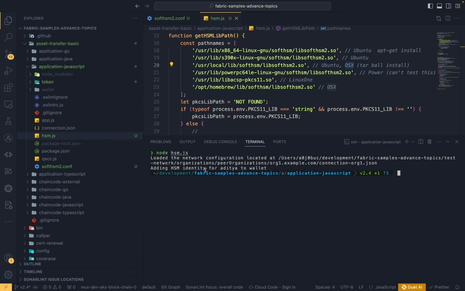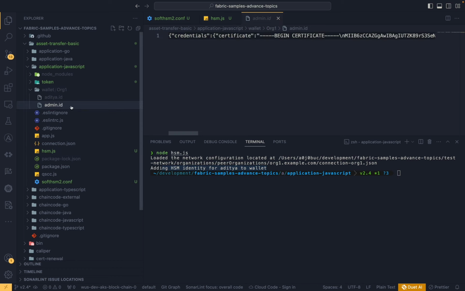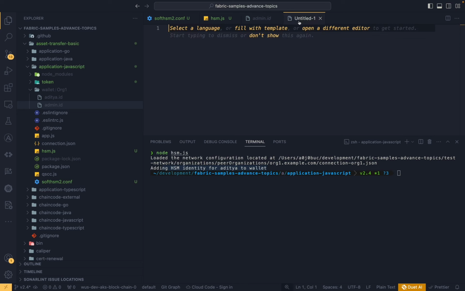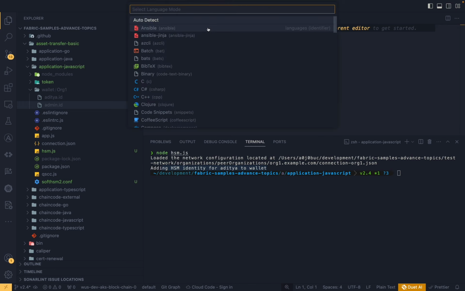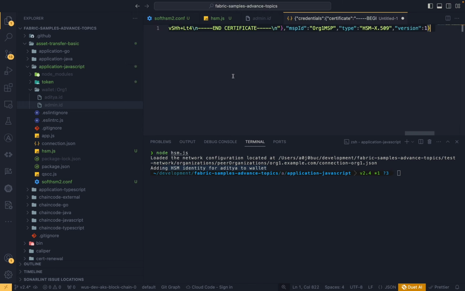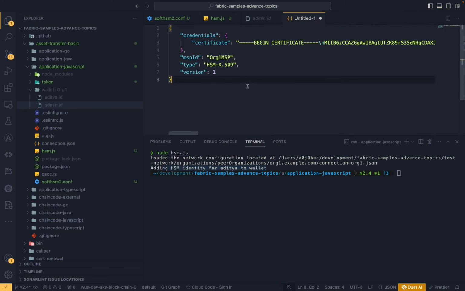Okay, so it successfully added the identity to the wallet, and let's go ahead and see the wallet. If we go to the wallet, here we can see we have the admin identity and the user identity as well, which is Aditya in this case. Let's go ahead and see these identities. So I'll just select this and open this in a new file, so that we can see the content properly.